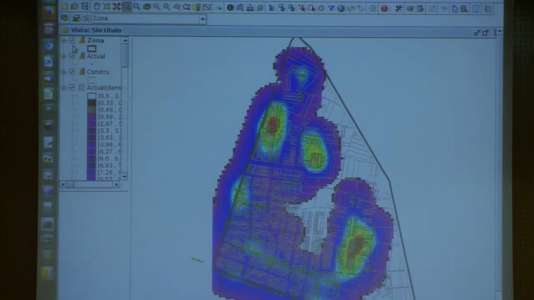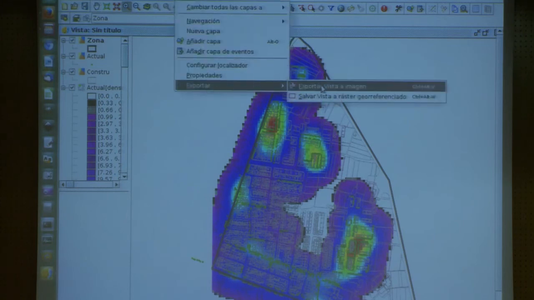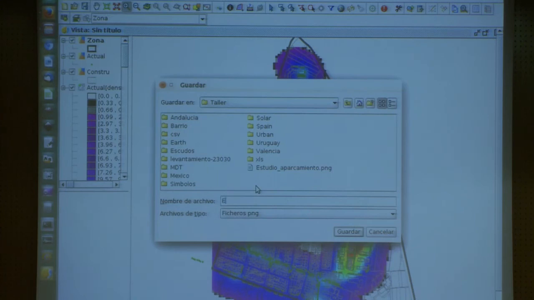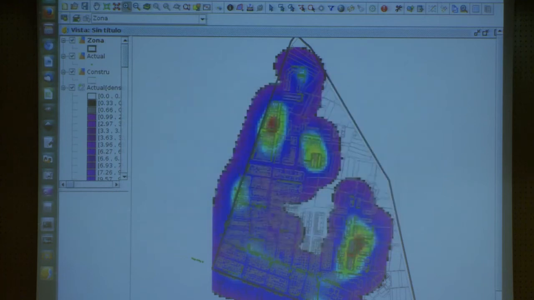And now I put here the remaining active layers, and I have a very interesting map in which it is clear there are zones where it is excessive, and zones we have no trees around. This I could export view image, and then I have my capture done there.